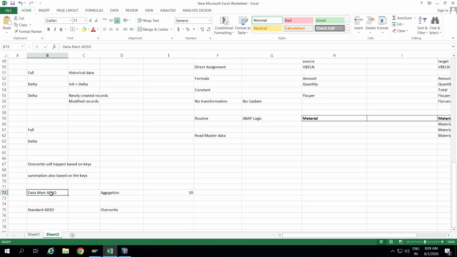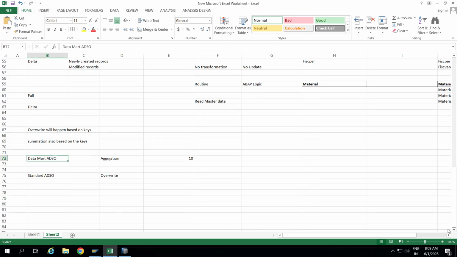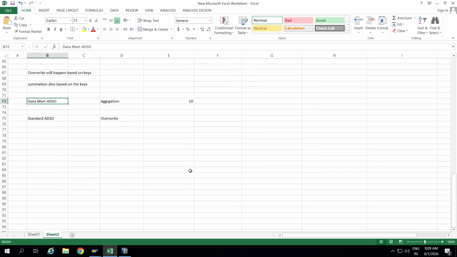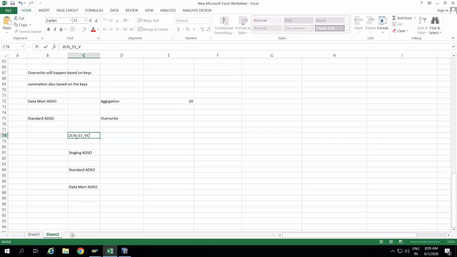So the data mart advanced ADSO, we always need to keep at the last level. Clear? In real time, while you are creating your data flow, first the staging advanced ADSO. At the next level, we create the standard advanced ADSO because it will handle all duplicates. Finally, you can keep the data mart advanced ADSO. This is the flow, bro.